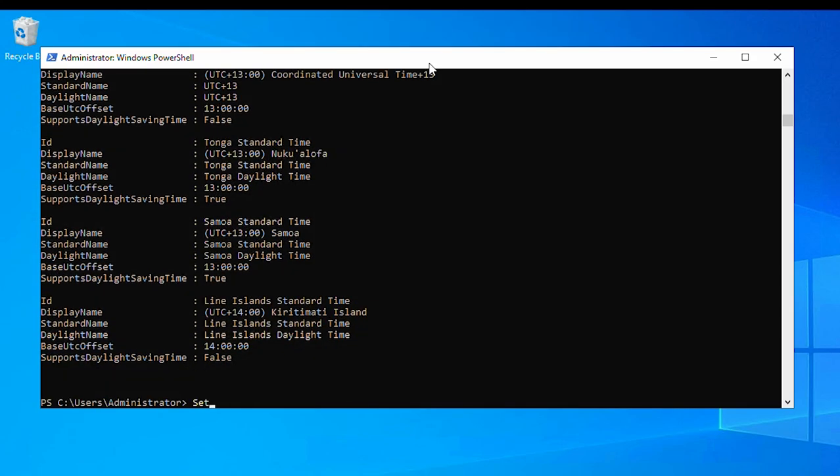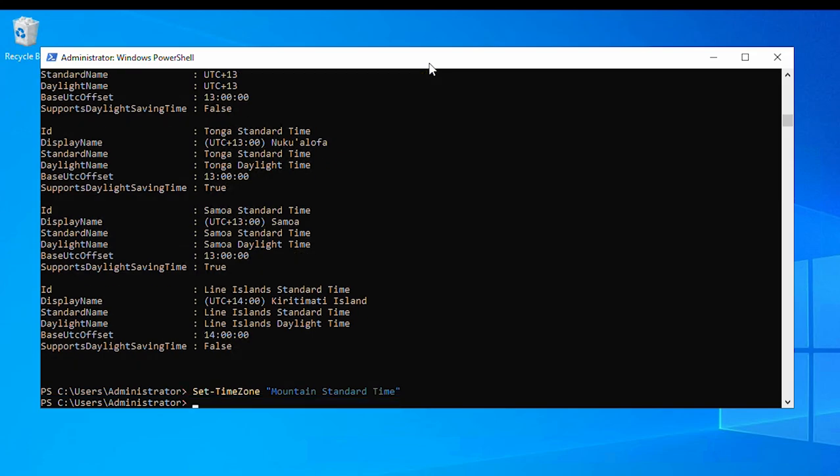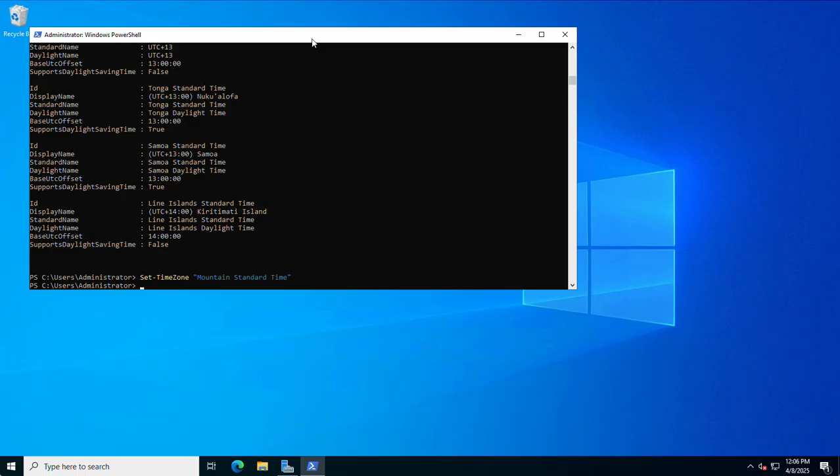Type the command set-timezone then you'll quote Mountain Standard Time close quote. Or you put the ID of the time zone that you would like, then tap enter. Now your Windows time is set and syncing to the right time zone and you're good to go.